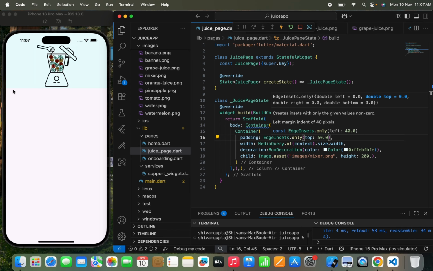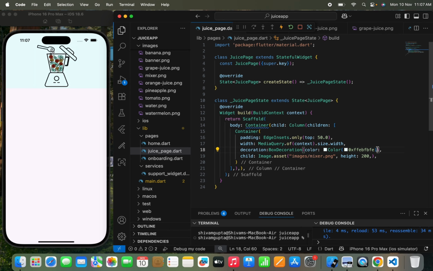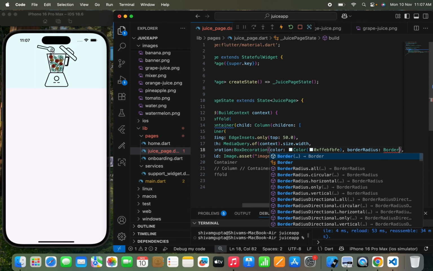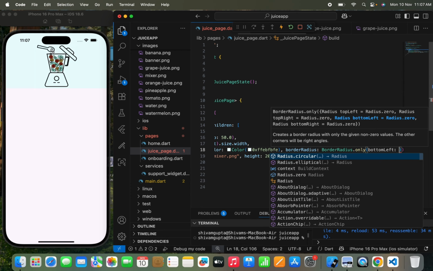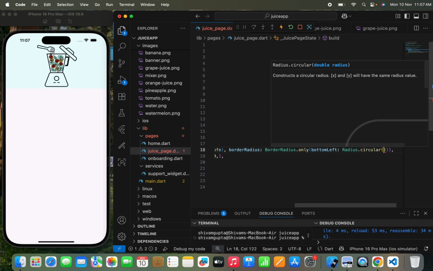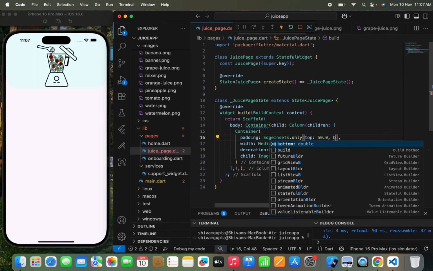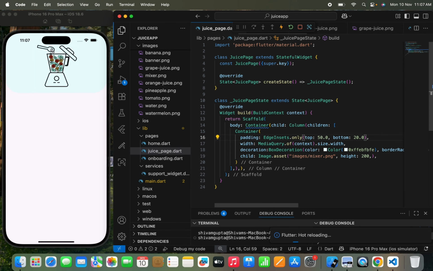Now here I'm going to just pass a border radius. For that I need to pass BorderRadius.only, from the bottom left. I need to pass Radius.circular, which will be 60, and from the bottom right I just need to add Radius.circular, which will be 60. Okay, so this is the thing you can see. I need to pass the spacing from the bottom position as well. We'll just pass 20.0. Okay, so this is the thing you can see.